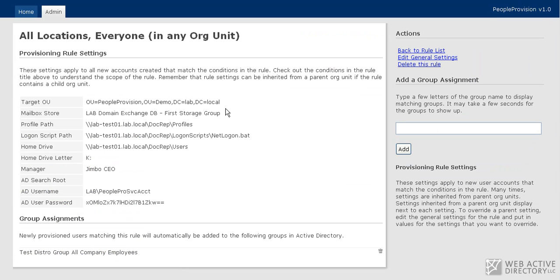As you can see here, the kind of information I can set in a provisioning rule is very powerful. I can do everything from set the target OU where a user is actually created, to setting some Exchange properties, profile properties, home drive shares, even the manager for a user. These are all very powerful. The group assignments are also powerful because I can say that users created with this particular rule will be in this group. And you can see in this case we have the all company employees distribution group.